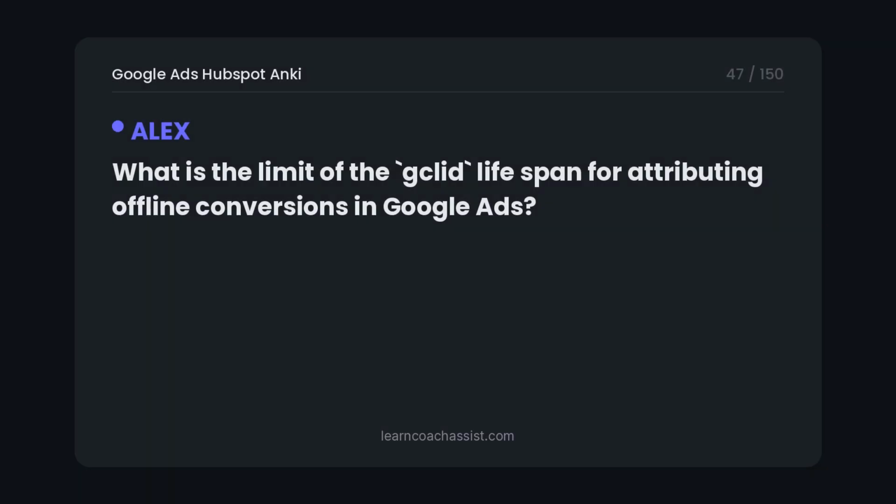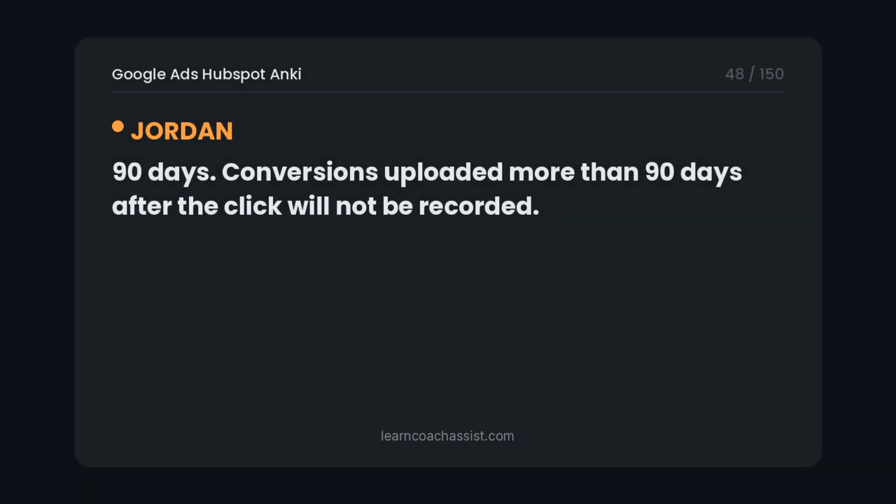What is the limit of the GCLID lifespan for attributing offline conversions in Google Ads? 90 days. Conversions uploaded more than 90 days after the click will not be recorded.